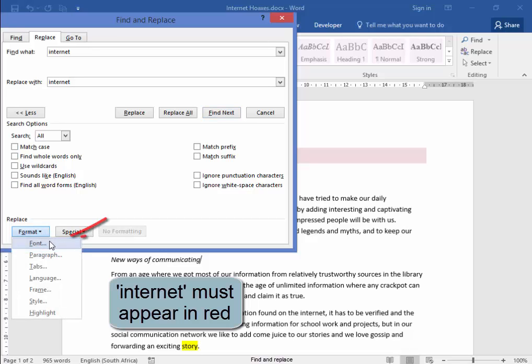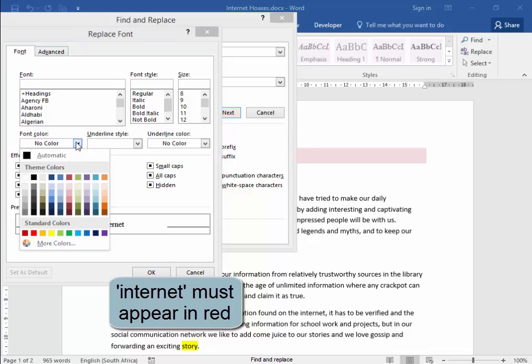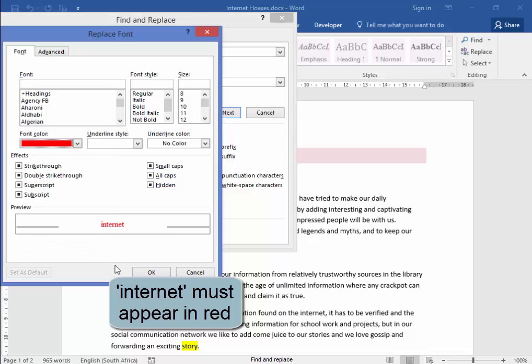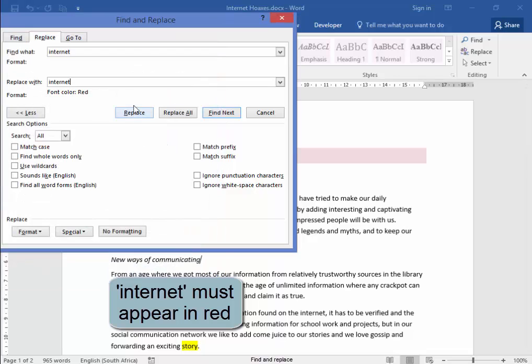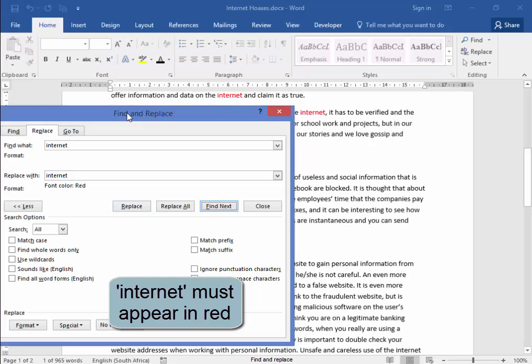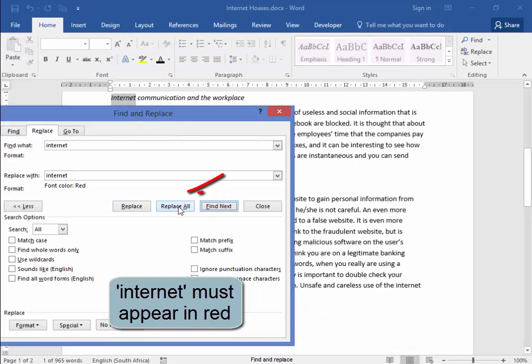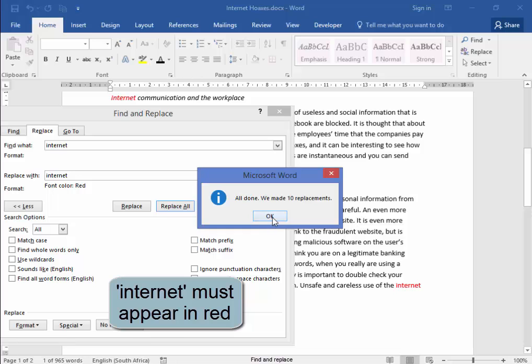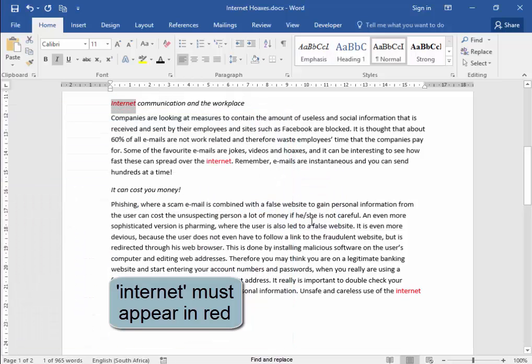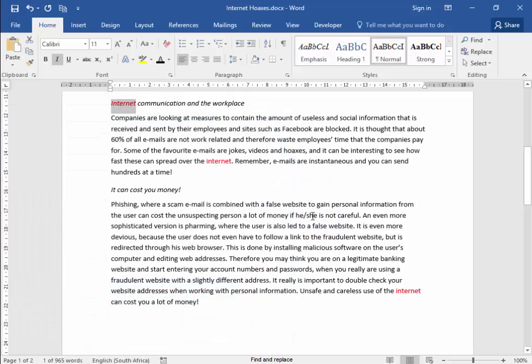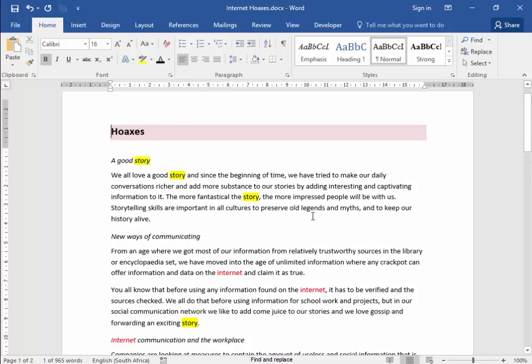So I'm going to go to Format, Font. Font color, red. The word internet, it's going to be formatted now in red. Let us go and find it. Replace. Yes. Replace. Let's replace them all. Okay. Now, let me go back to the beginning of the document, Control Home.